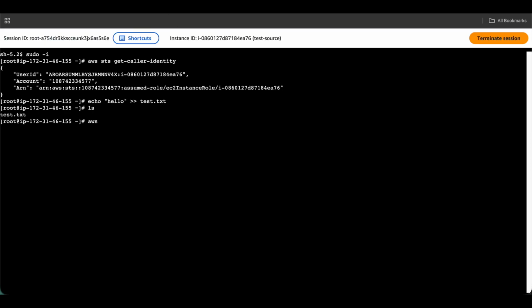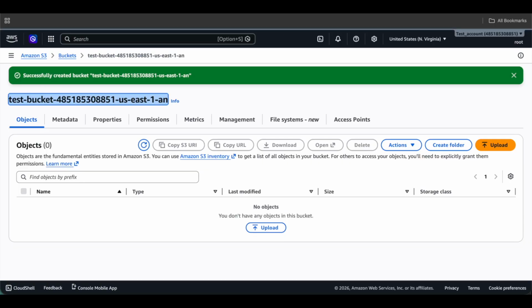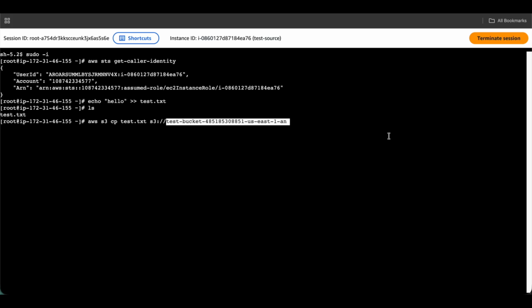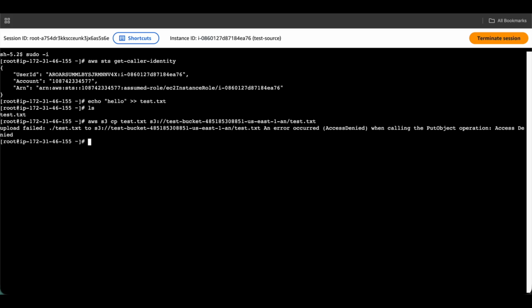Run aws s3 cp and put test.txt, and s3:// and the name of our bucket. This is my bucket name, right? Slash and test.txt. So it will copy this file into that bucket. If I run this, see what the error is saying. An error occurred when calling the PutObject operation: Access Denied, because it is in a different account, right? 4831, but my account is different, 180.